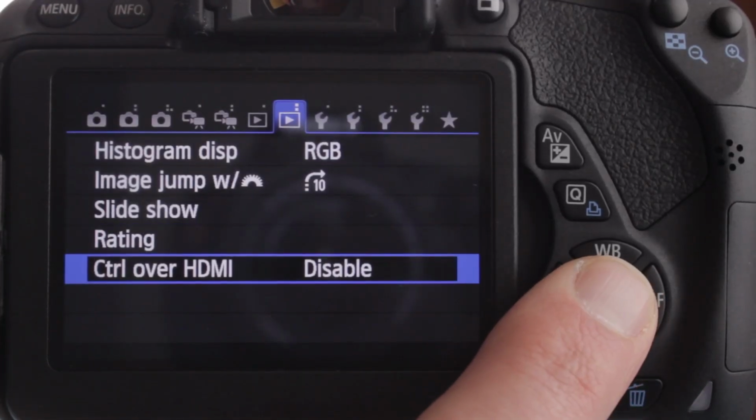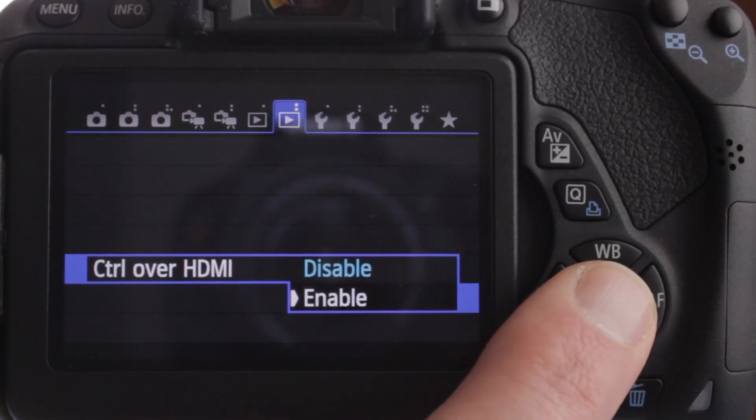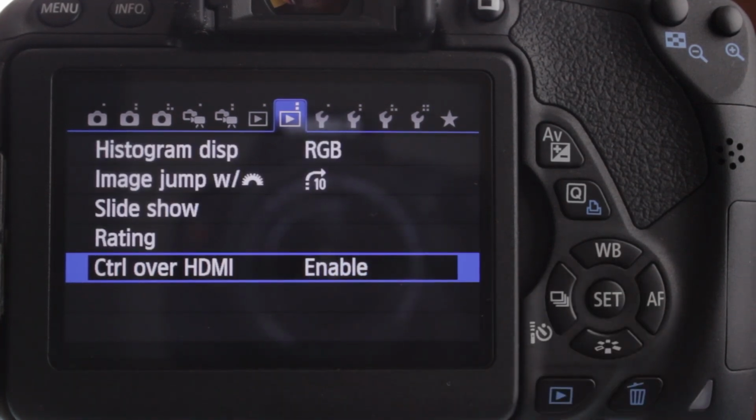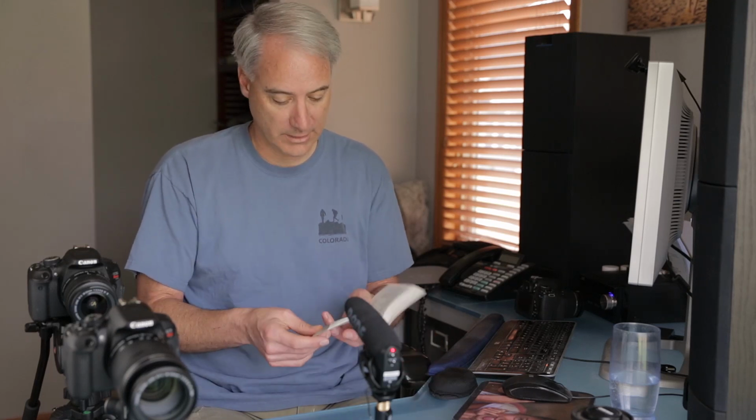Next one up is control over HDMI. You can enable or disable. Now, this works with, I believe what they're called, CEC TVs, and I'll have to check the manual because it says it may or may not work. So if you have a certain TV and you have a remote control and you connect your camera up to the TV with the HDMI cable, you can actually control the camera, going forward or backwards with your TV's remote. And it's got to be a CEC TV. But to be honest, I don't have one, so I've never tested it. I don't know if it works.